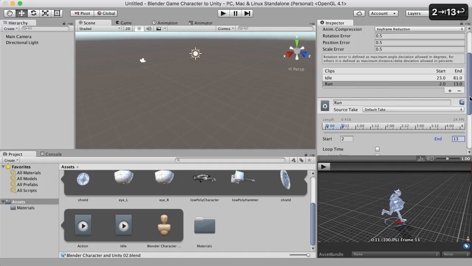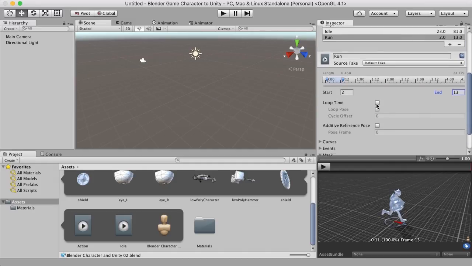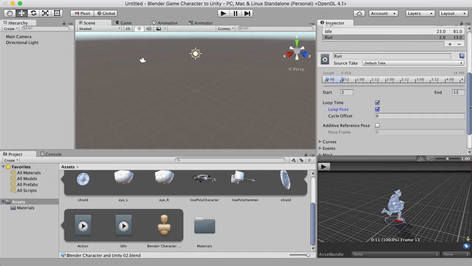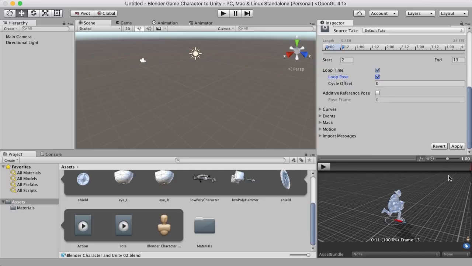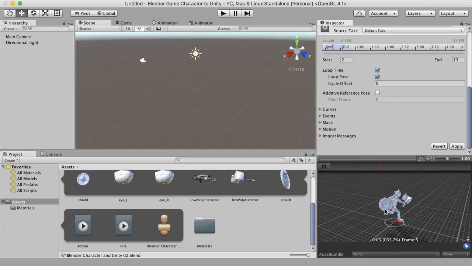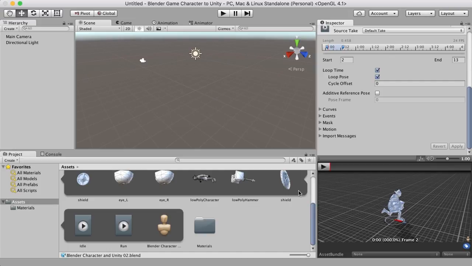There we go. And it as well is a looping animation, so I'll turn these on. We can always hit play here just to test it out, and he looks pretty good there. And then I'll go ahead and click apply. All right, good. Now we've got the run animation clip over here as well as the idle.